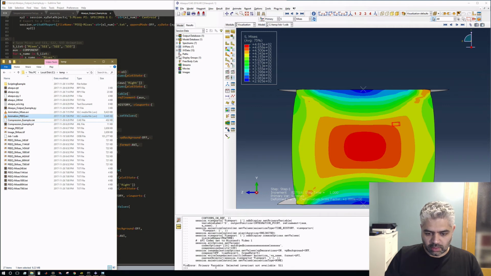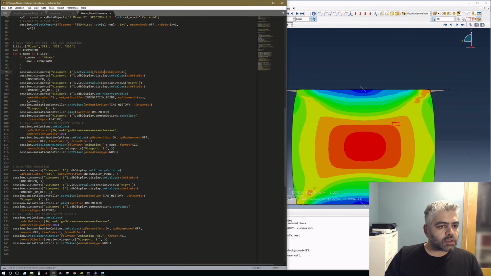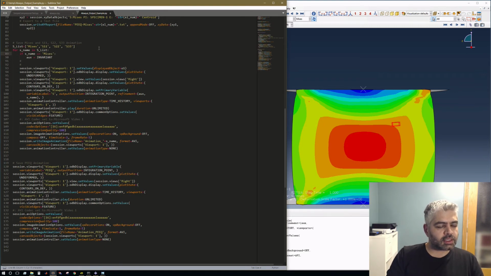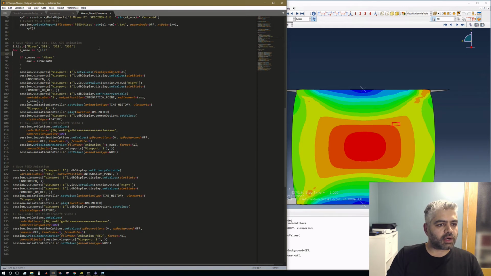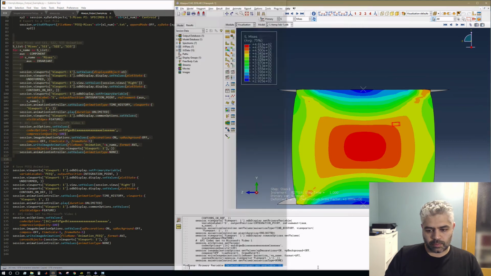But now we have another problem here. It's saying that S11 primary variable selected environment not available. So something is wrong. AUX was this component. Oh, there you go. The problem is that for the first case, it was invariant, and then it was switched to components. So now this one will work just fine.